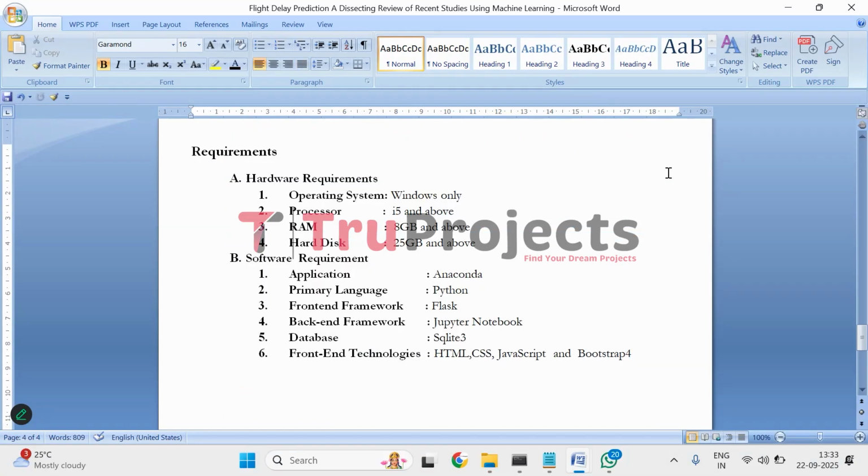To implement this project, we need two kinds of requirements, which are hardware and software. In hardware, we need operating system of Windows, processor of i5 and above, RAM of 8 GB and above, and hard disk of 25 GB and above. Software are application of Anaconda, primary language of Python, front-end framework of Flask, back-end framework of Jupyter Notebook, database of SQLite 3, and front-end technologies are HTML, CSS, JavaScript, and Bootstrap 4. So this is the overview of the project.